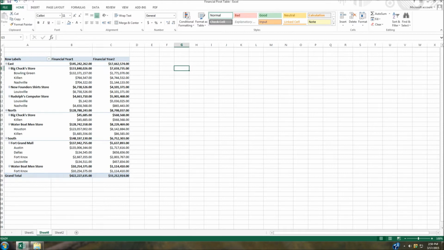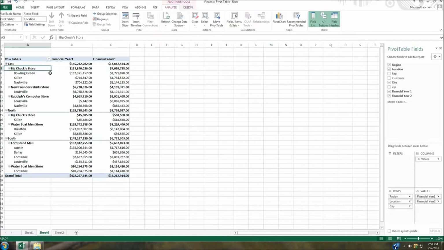Now, as you can see right here, the best way to figure out which store out of all the big chunks, all the new Founders shirt stores and all the Rudolph's computer stores, we need to figure out which one from greatest to least is most profitable. The best way to figure this out is to come to your location and your cities and sort out the greatest amount in your financial year 2, because financial year 2 is the most recent. You always want your most recent information.